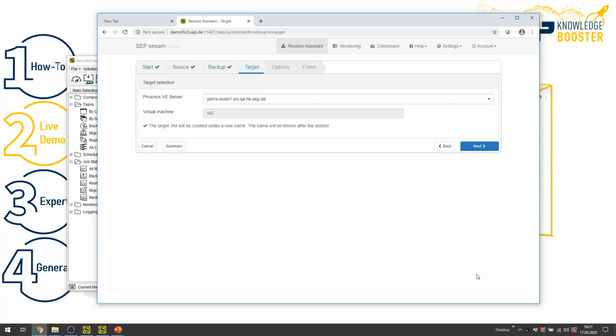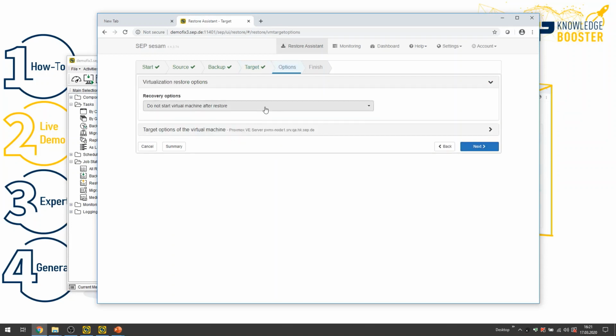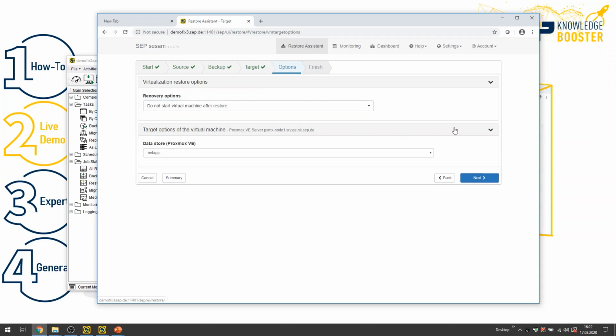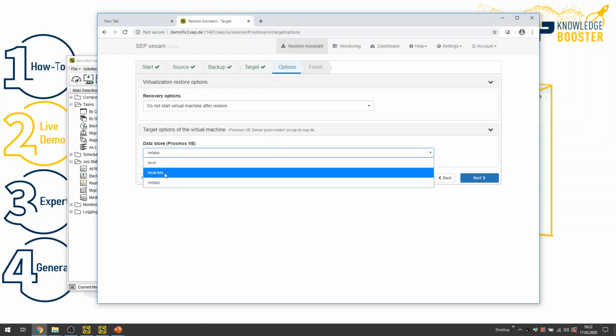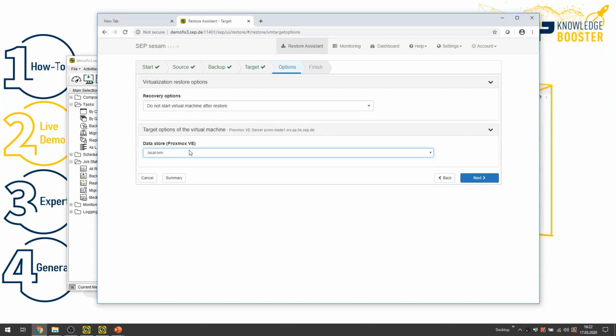Now click on next, and here the message tells you that the name will be created automatically by the Proxmox system. That's the node we would like to back up to. Now click on next. Now here is an option if you would like to start the machine after restore, and here is the data store selection menu. We would like to use the local LVM data store for restore.